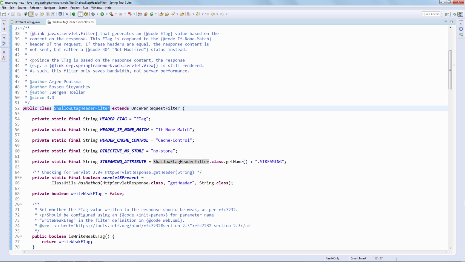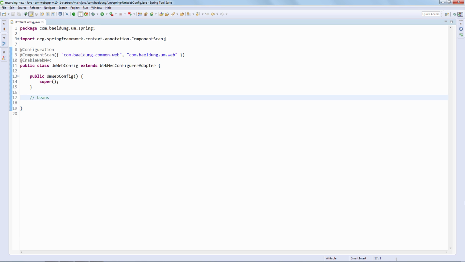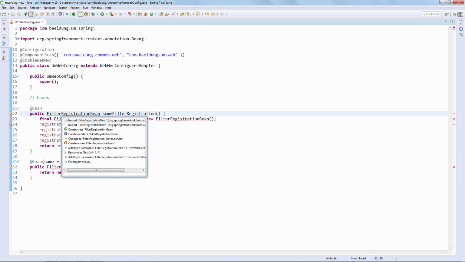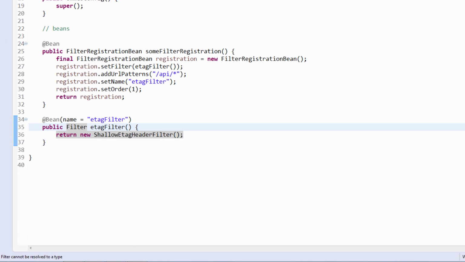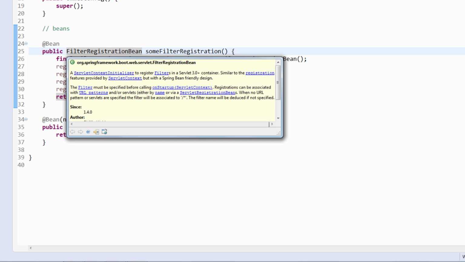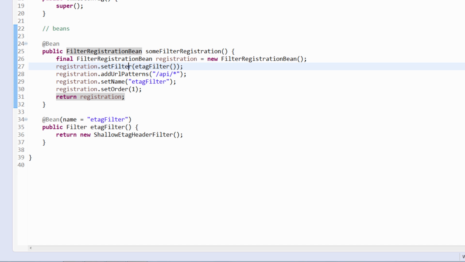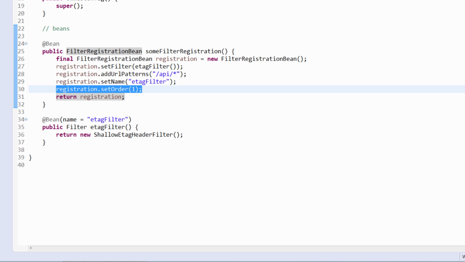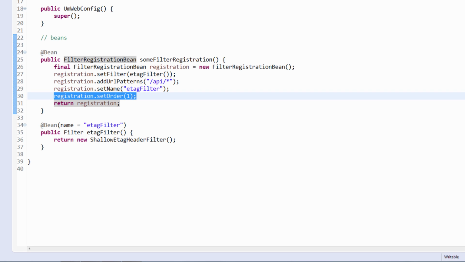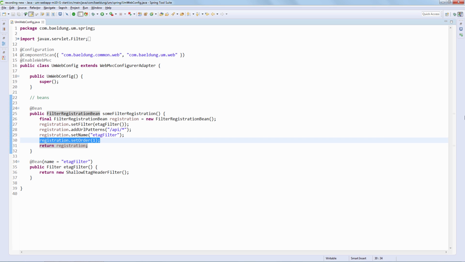Alright, so let's go back to the web configuration here, and let's add in our filter configuration. And there we go. We have the filter defined as a bean, and then we have this filter registration bean that basically helps us to register the bean in the servlet configuration. So notice that we're adding the URL pattern that this filter is going to be applied to, and notice that we're setting the order, so pretty much the exact same set of details that we would set up in the web.xml. And that is literally it.